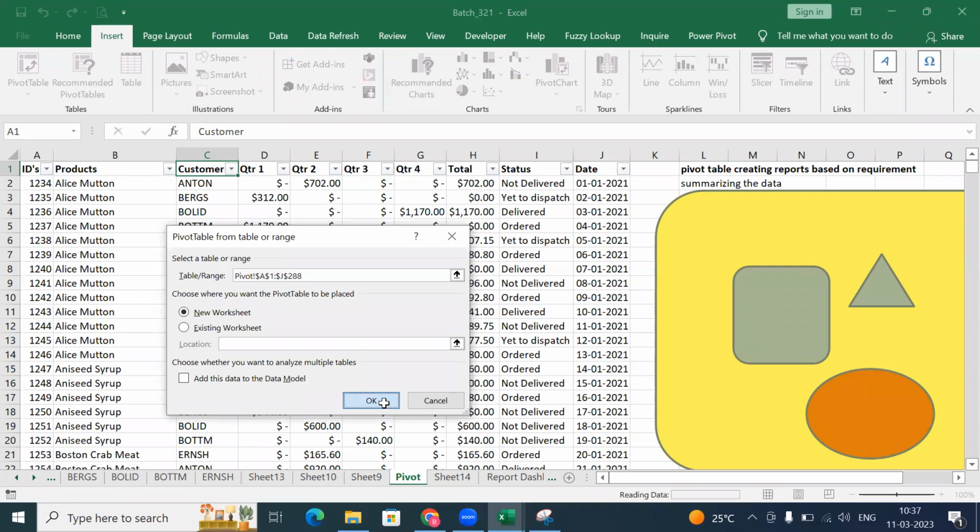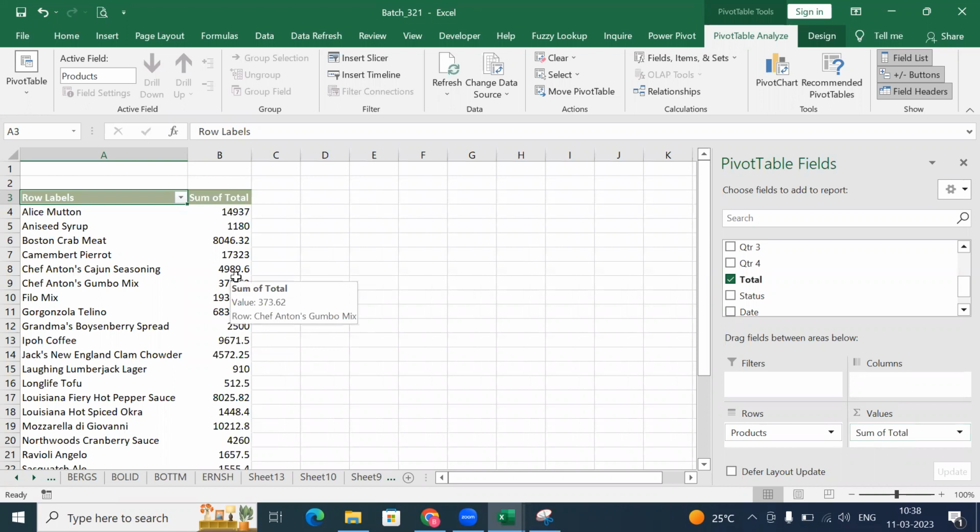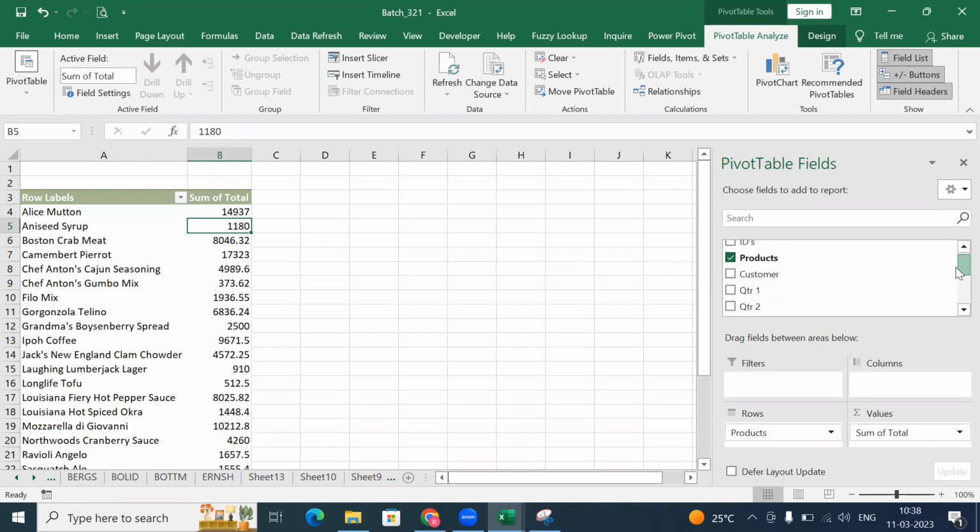If you drag and drop, this is the sum of product-wise total. Very simple. Pivot table plays a major role in real time. People who are aware of pivot table and lookup are the masters in real time, as far as I know. Okay. So product-wise, you can see this product's sum, and this product's, and how many they have purchased, you can directly put it here.